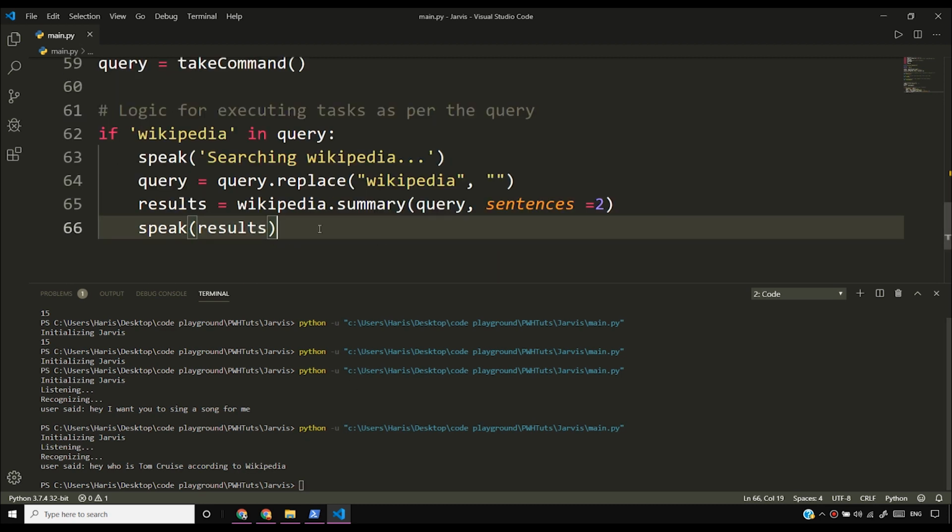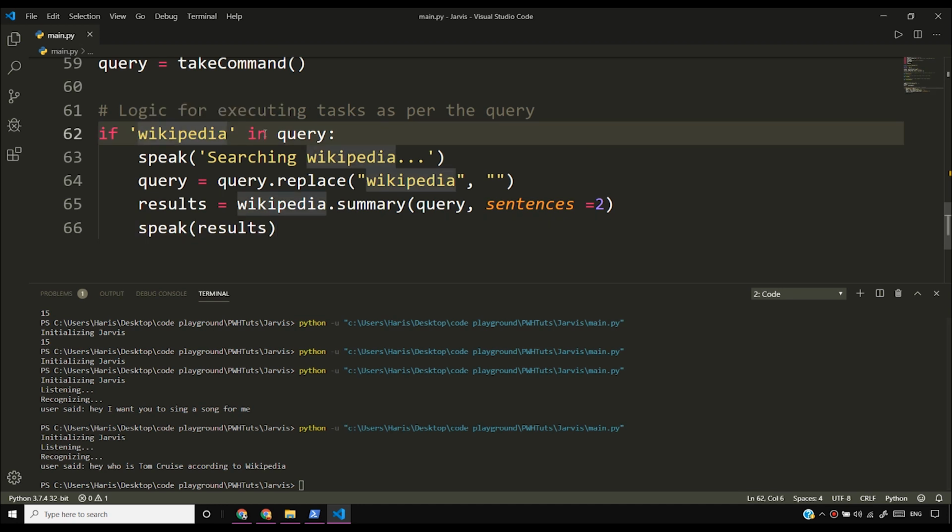So this is something that we have done. So we've got a problem here. Did you see the problem? Why it didn't go inside this if statement? It didn't go inside because here Wikipedia is capital and here Wikipedia is small. So how do I address that? I'll say query.lower, and let me run this.